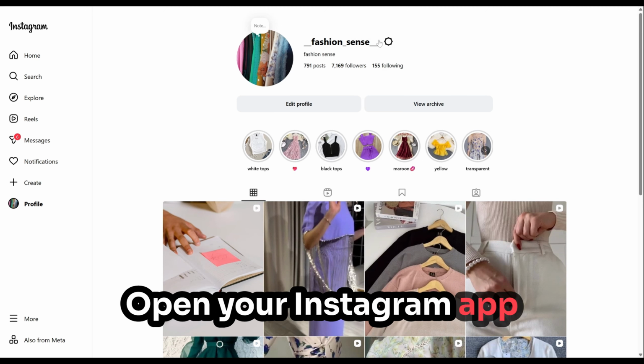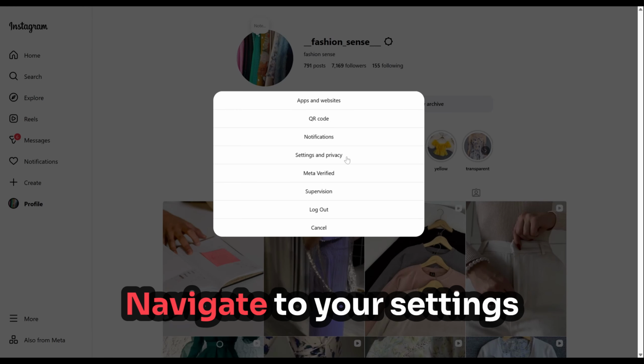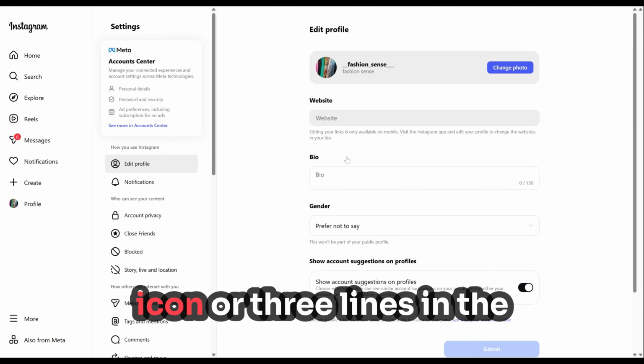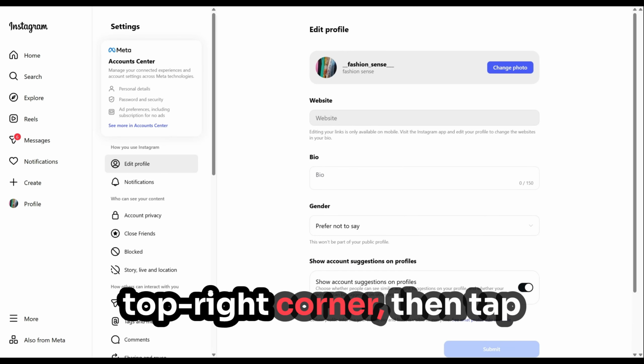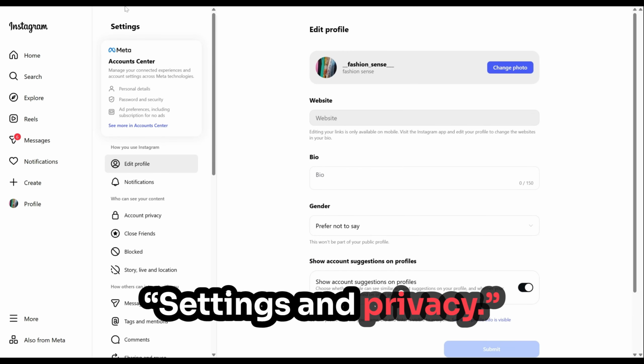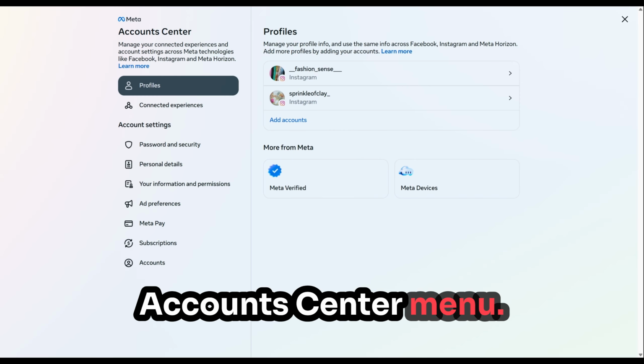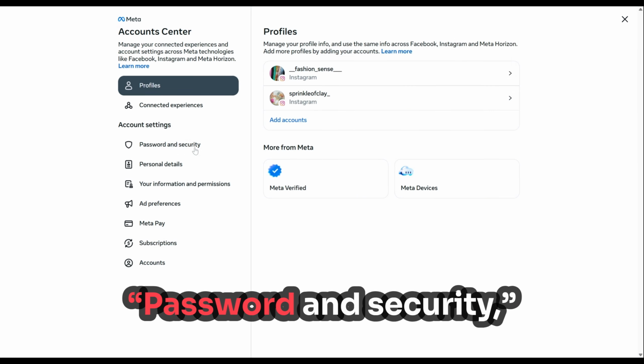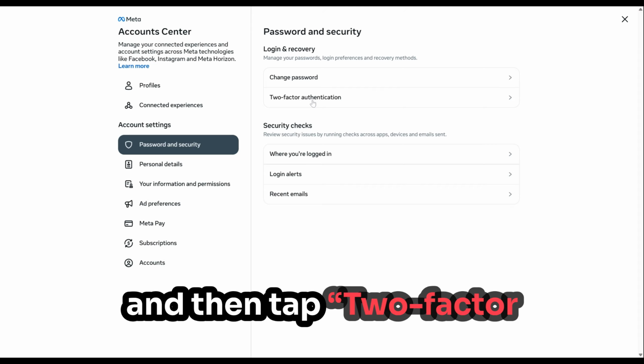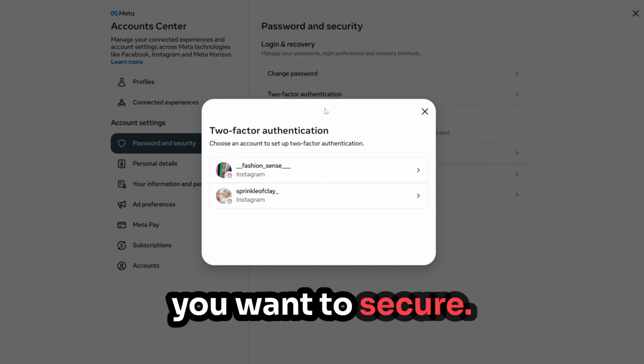Open your Instagram app and go to your profile. Navigate to your settings by clicking the wheel icon or three lines in the top right corner, then tap Settings and Privacy. From there, open the Meta Account Center menu. In Account Center, tap Password and Security, and then tap Two-Factor Authentication. Choose the Instagram account you want to secure.